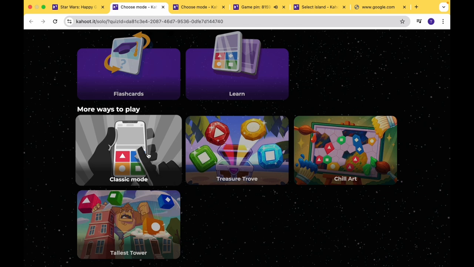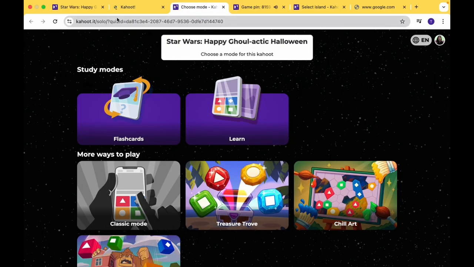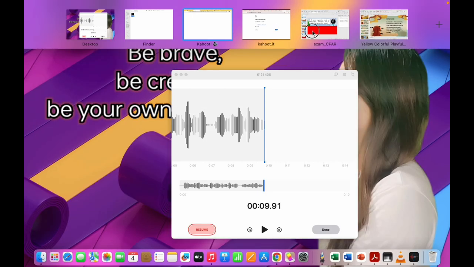This is the classic mode. If you want to see how it looks if your students play it, you can click on play solo, so you will get to see how it looks. It's quite slow. Okay, let's go back to it.